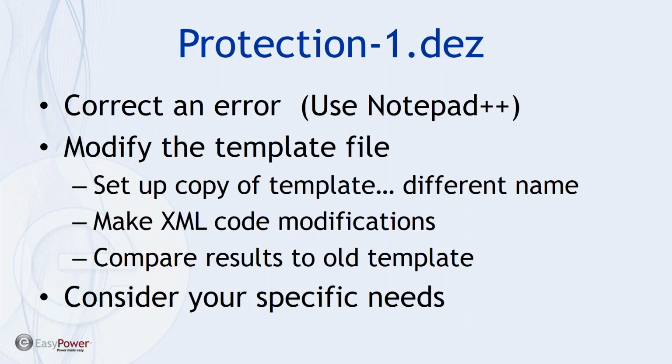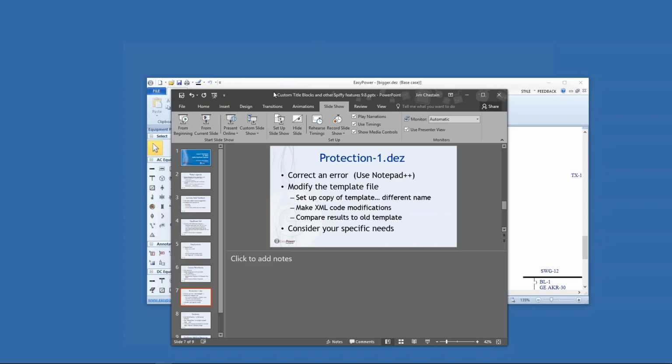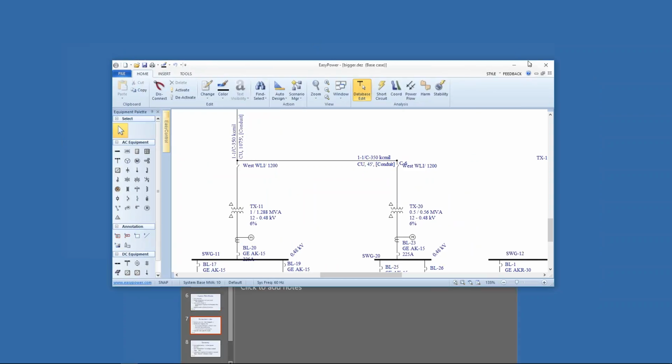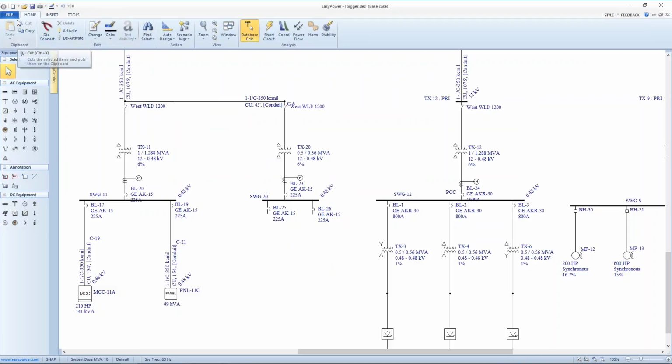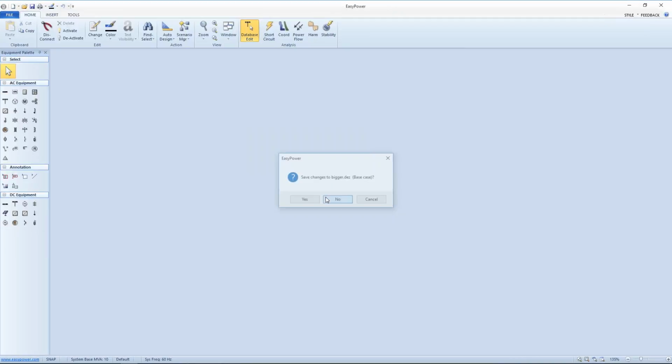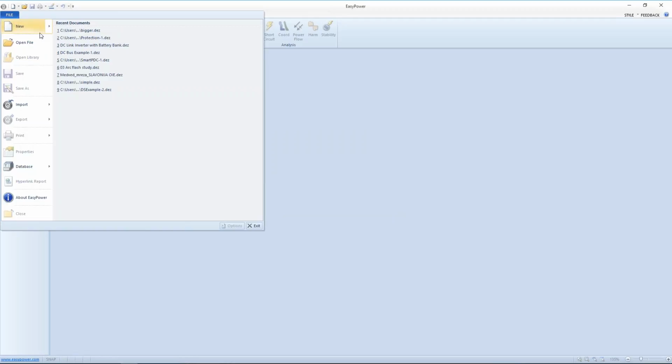If you get to a point where you're having a problem with this and you'd like some assistance, by all means, I encourage you to contact tech support, and some of the guys can help you walk through some of these details. So let's go back and find our, I'm going to close this project out, go back and open up our Protection 1.